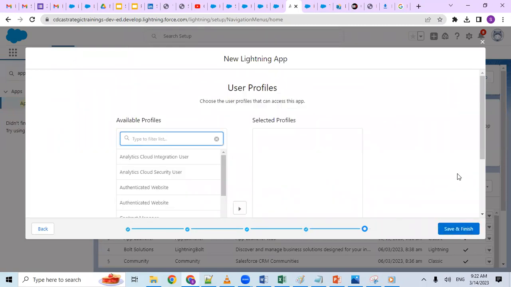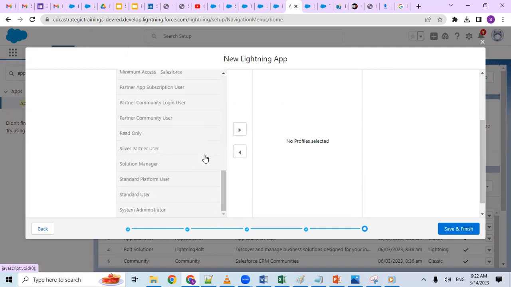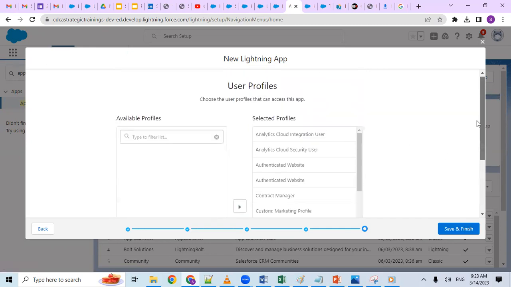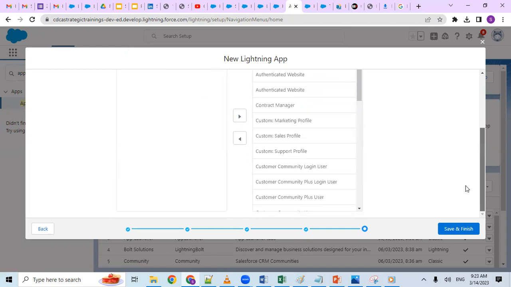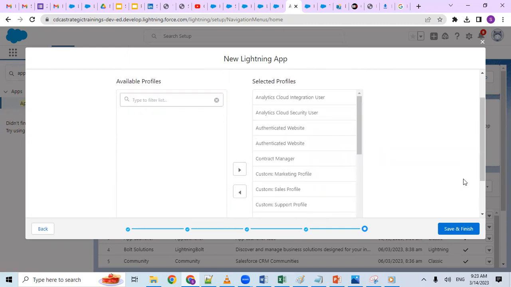Here, we have to discuss something about profiles. Now don't think anything about that. What you do is select all. Add all. This is something I need to explain in a different way. We will see that tomorrow or next time. Just for creating the application, include all profiles. Save and finish.